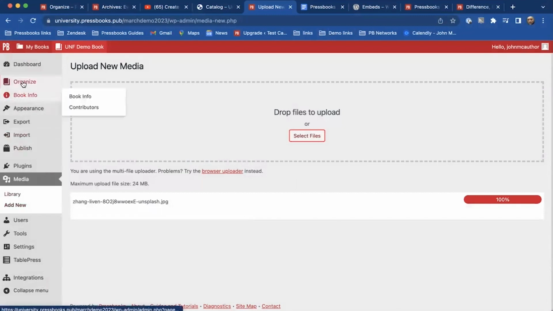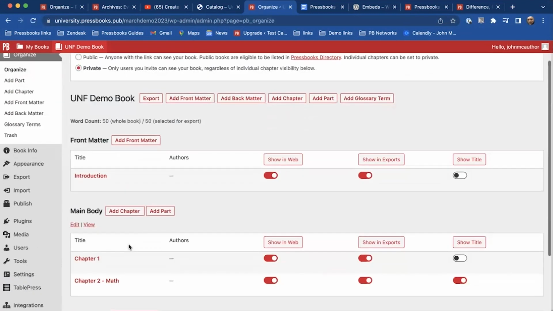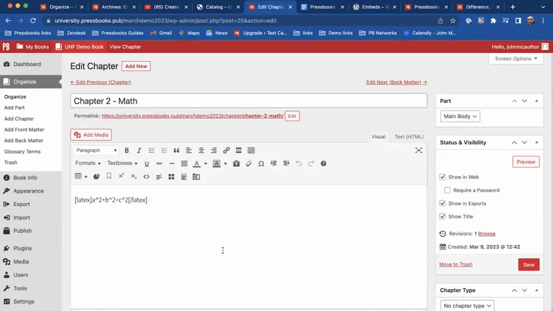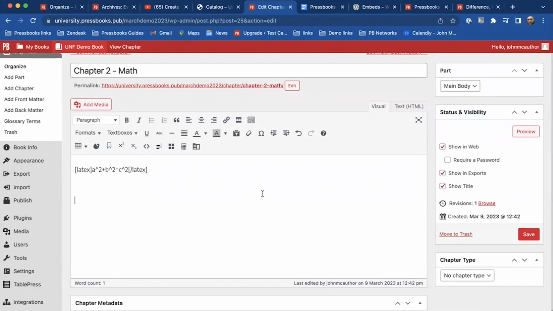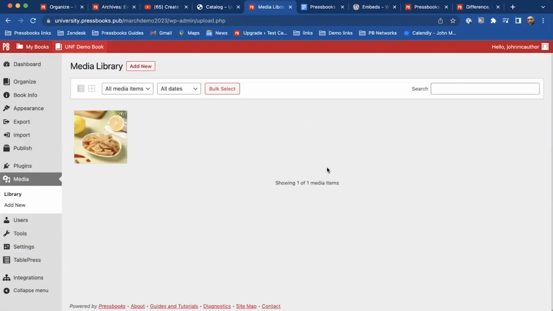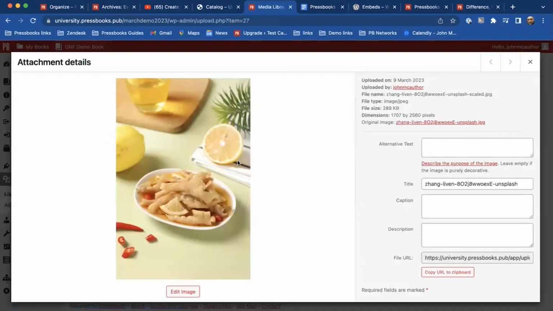And now when I go back to my book, okay. And let me just go down. And I'm going to add media here. I'm going to select from my library. Okay, so here's an image, and this is the image I loaded here. You can enter some alternative text. So you might have a description.